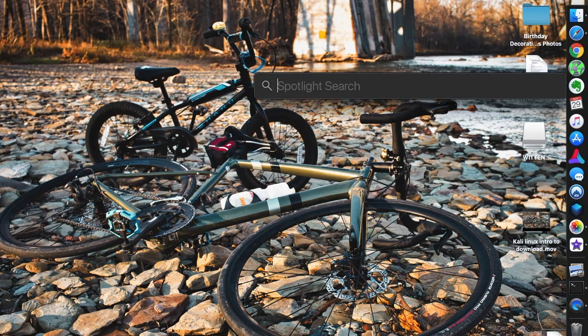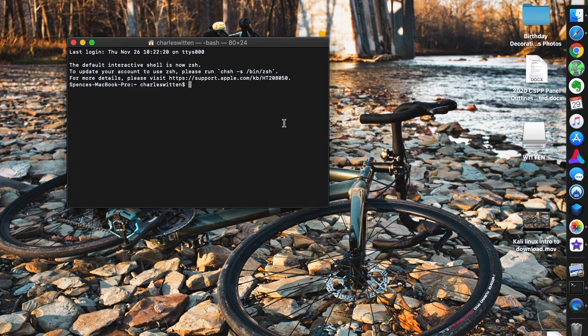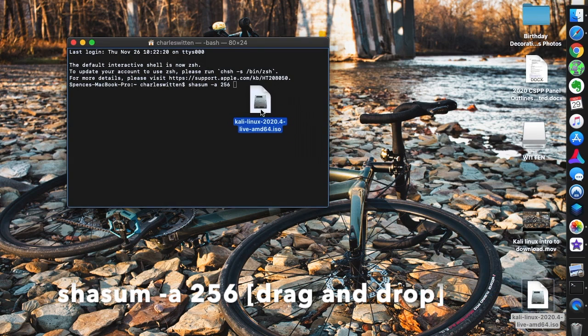So we're going to hop up here to terminal. All right, now terminal is open, and this is really easy. It is just one simple command, and that is sha256sum, space, -a 256. Then we're going to do a little shortcut that's actually pretty cool. You're going to be doing this a lot in this course, so I want you to watch and see how this works. We are going to drag and drop this file into the terminal window.